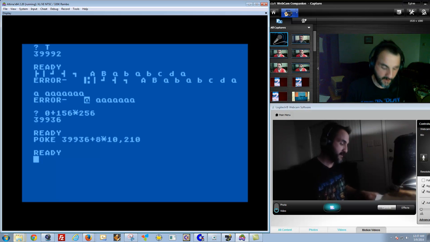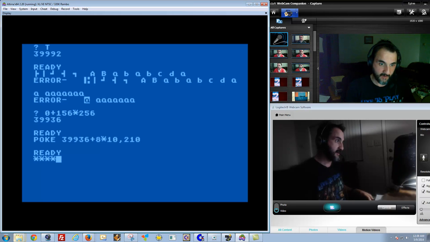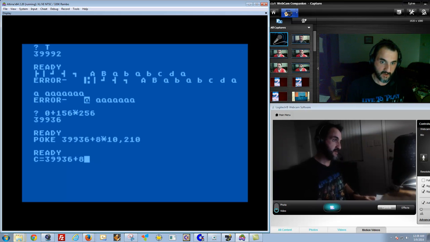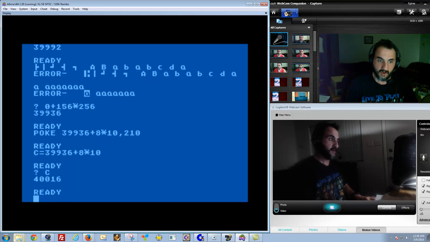Aha, we found one. What this is, it's changing the asterisk here. I was just guessing at it to try to find it, but you see how it changed that a little bit? So what we can do is go back and read where this variable was at. I'm just going to store this into another location here. We'll set it C for character set, 39936 plus 8 times 10. So that's where it's going to store the asterisk. So it's going to be stored in the C.